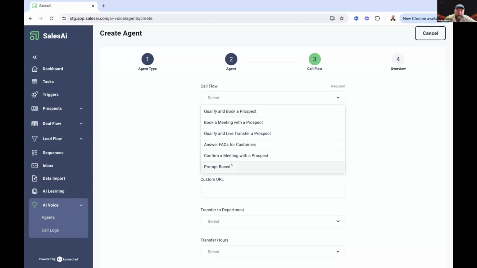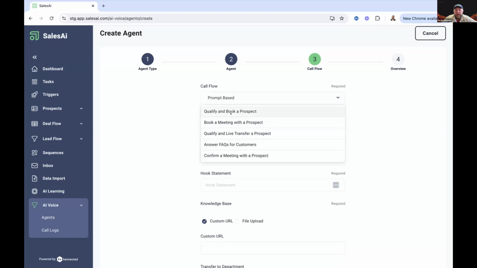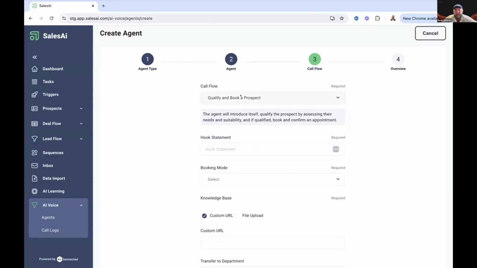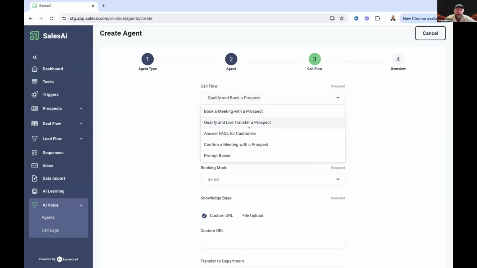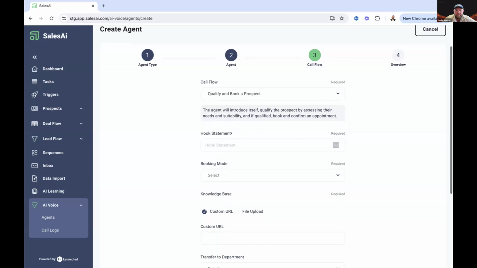This is our customer base's favorite at the moment. You can load a custom prompt for the AI agent to work off of. But what's unique about these call flows is you can just select a call flow and be able to trust that the agent will be able to qualify and book the prospect based off the AI learning section. You don't have to do a prompt. A lot of people like this prompt based because they know exactly what's going to be said and how that's going to be handled. But we'll just stick with qualify and book a prospect here.